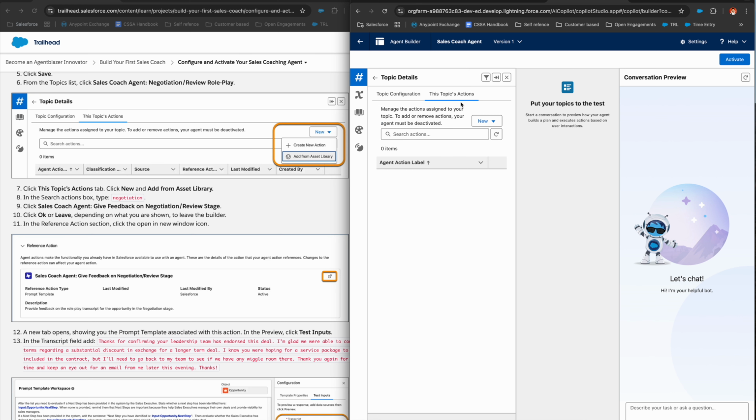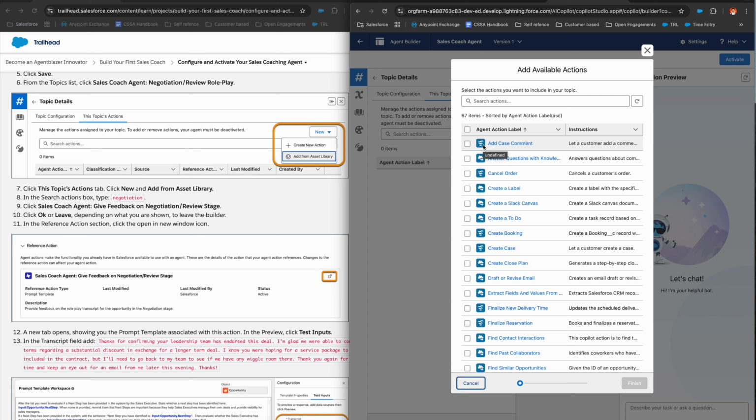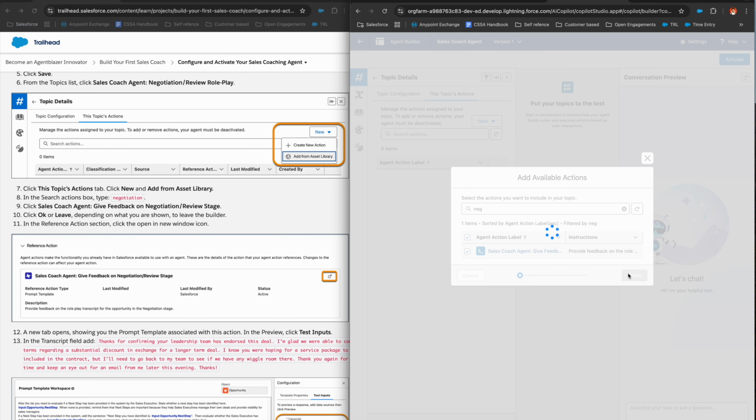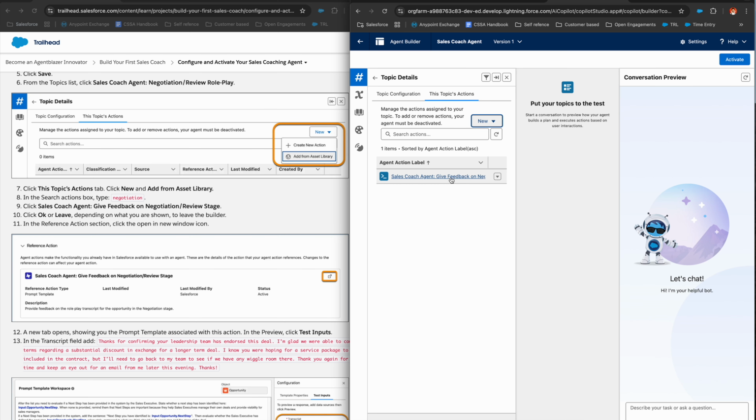go to topic actions, new, add from library assets, and here search for negotiation and select this and click finish. So here in the refine action section, click the open in new window icon, this one.